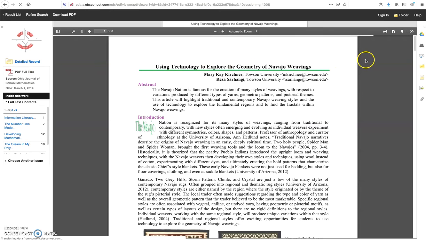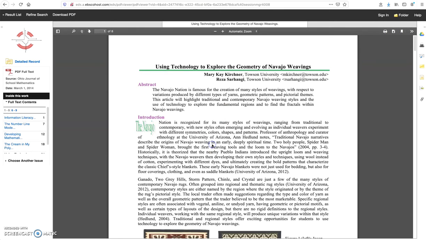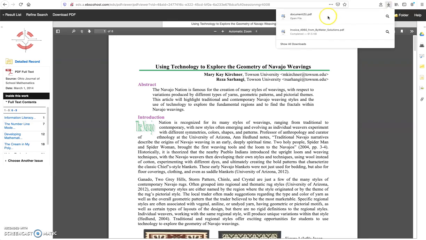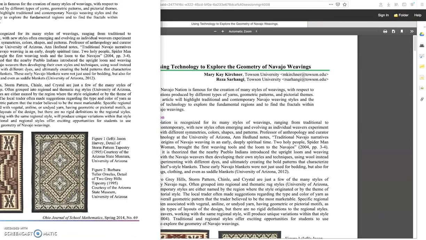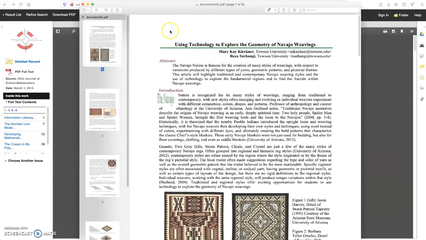Located at the top of the page, you will see the print icon and the download icon. Select the download icon and a pop-up window will appear. Select the radio button, Save File. Once it has downloaded, a down arrow icon will appear at the top of the menu bar. Select the down arrow icon and you will see the article has downloaded into a PDF format.